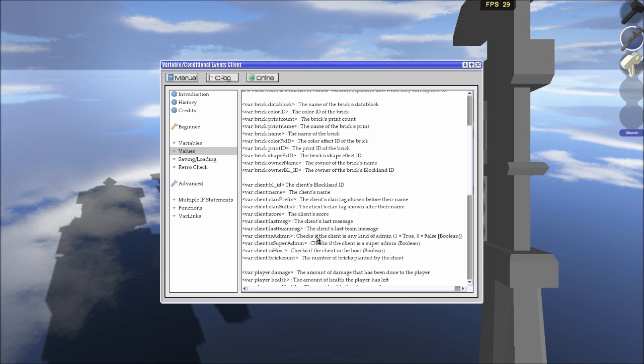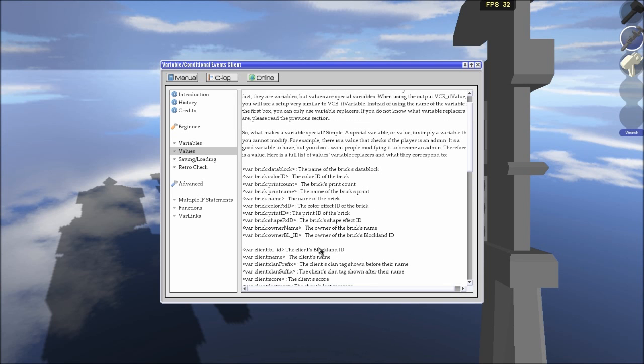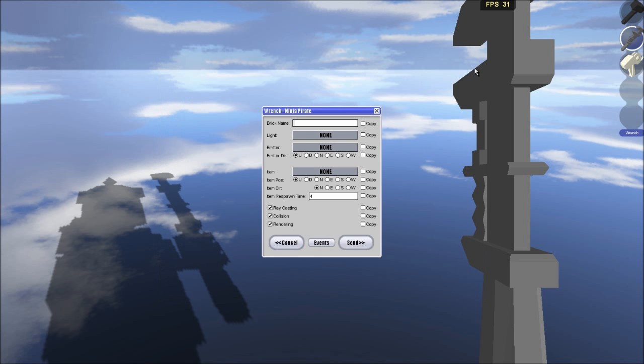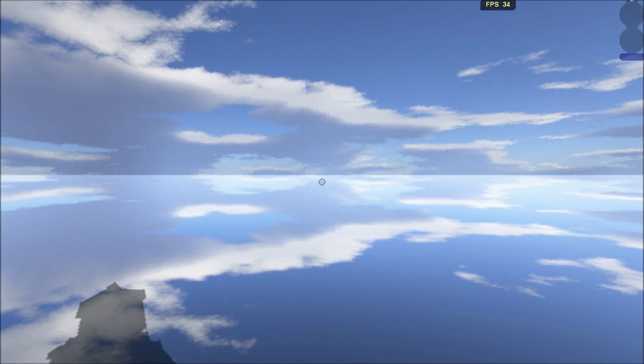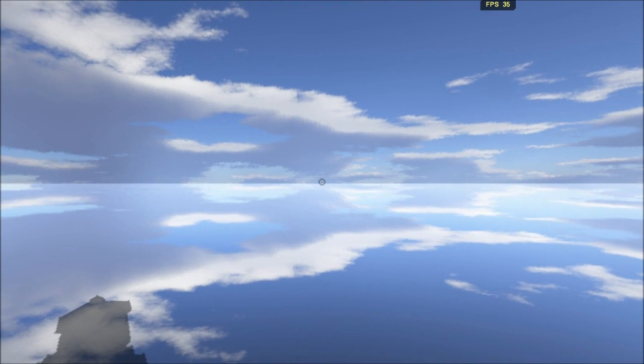Okay, so that's basic VCE. You can do a lot of stuff with that, just simply all that. It doesn't really get much easier from there. It gets a bit more complicated, and you're gonna be testing stuff over a few times to get it right. But in the next videos, I will be showing you how to do more advanced VCE, other than just adding and removing variables and checking variables and values.